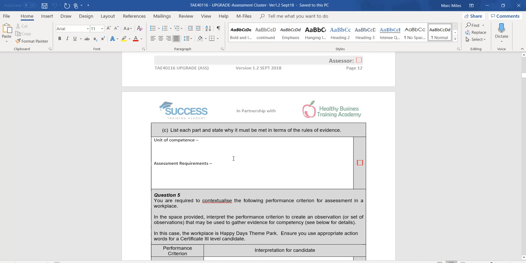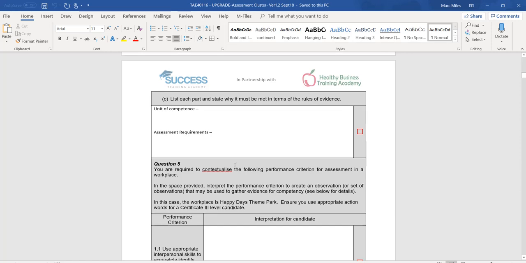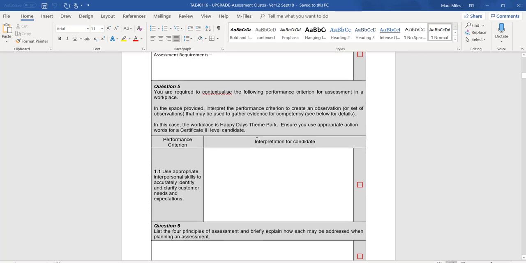We can say knowledge evidence. We must see knowledge that is correct. It is proven to be the candidate's own work. The knowledge is up to date, and there is enough evidence to be able to make a decision. And the assessment conditions, you can say absolutely that the assessment conditions must also be met in a valid, authentic, current, and sufficient way.